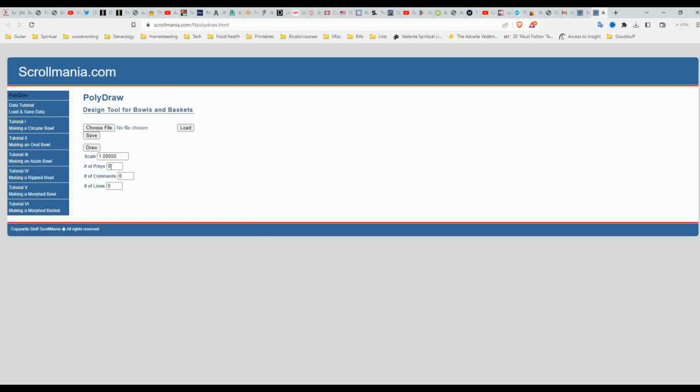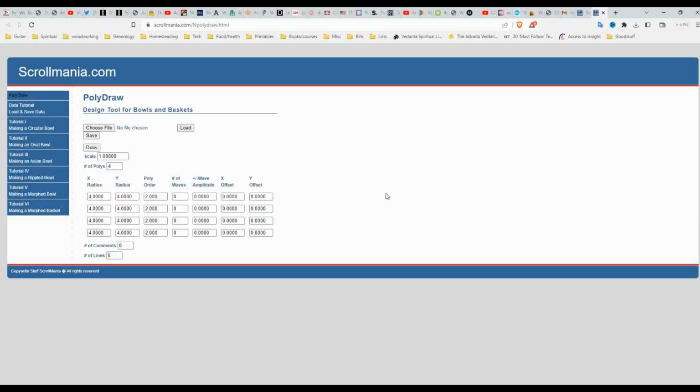And it says here the number of polys. We're going to want 4 polys. You have to have 4 polys for 3 rings. So you put the 4 in there and then just click in there, and it opens up some fields to alter the data in. Now first I'm going to start out just drawing the rings, then we'll add comments and lines, and we'll show you what that is here in a second.